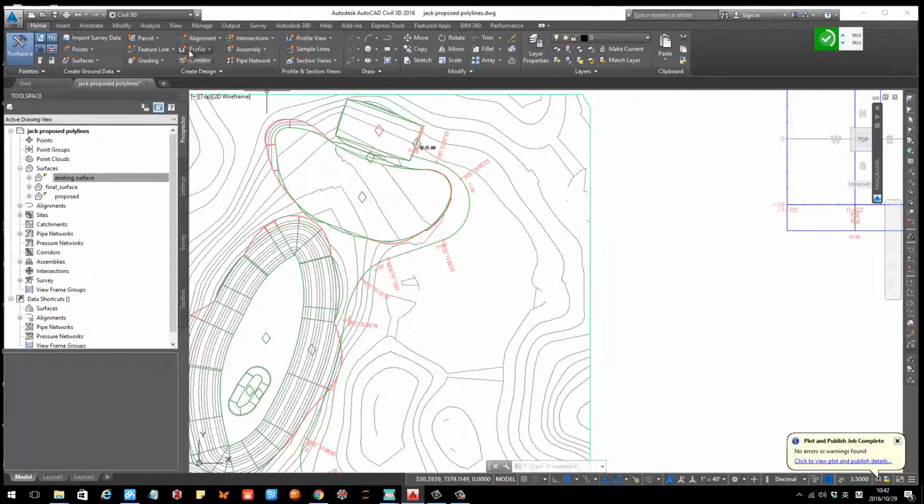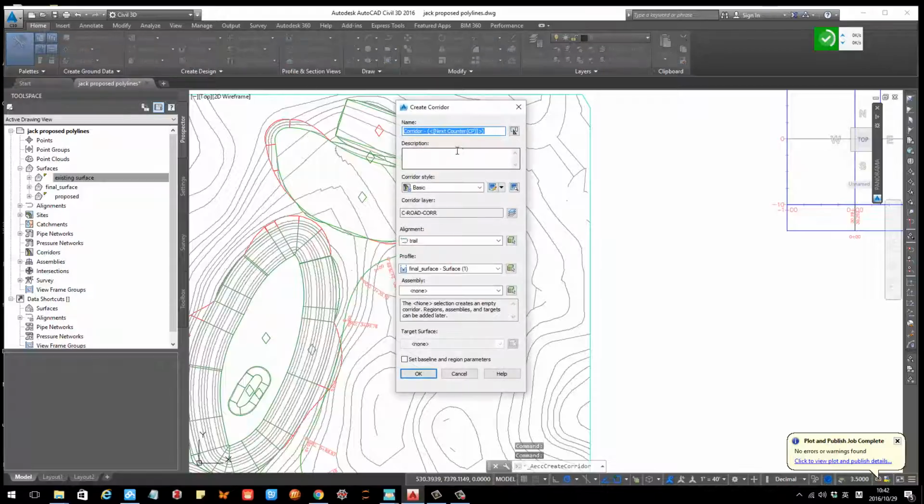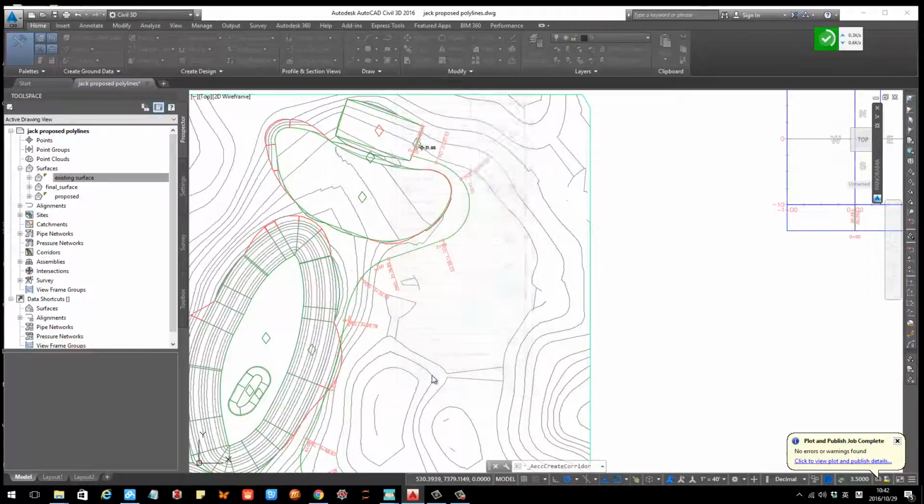So we just click corridor, and the name of corridor, I just say trail corridor. Alignment to trails, and you know, profile we want to trail, and assembly we want to trail. This is important. Target surface, not existing surface anymore, but final surface. Okay, that final surface becomes our base surface, and click OK.